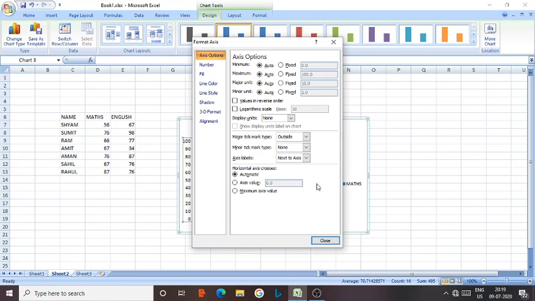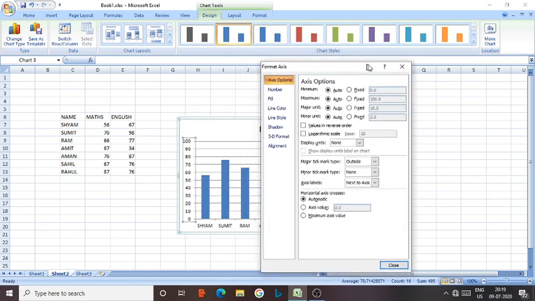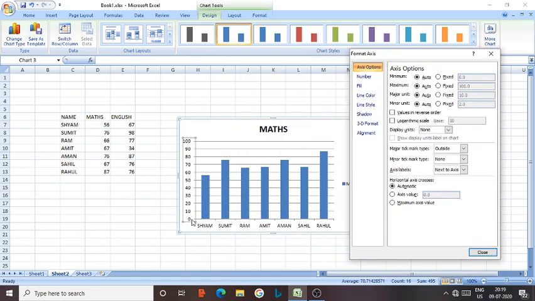Here you are able to see the minimum value is 0. If you change this minimum value from 0 to any number, then this starting point is going to change. Auto means that it is generated by the system. You can fix it also. In that case, the axis number will always start from 0 or whatever number you fix. If I write 5 here, then it will change to 5.